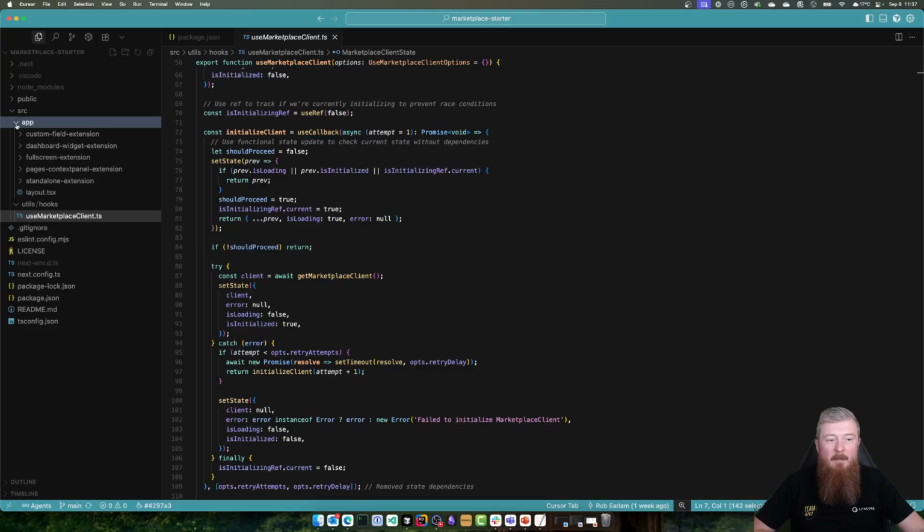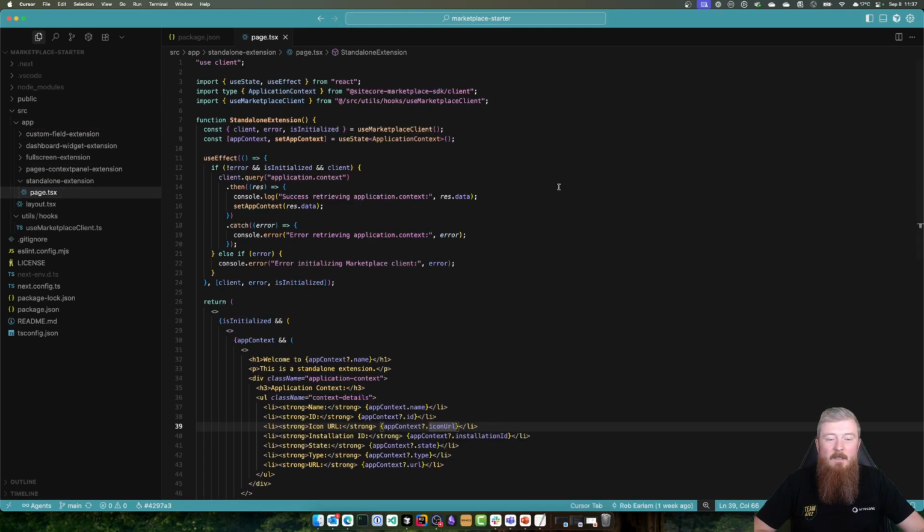If I go and expand my app directory, you can see we have all 5 extension points created here. I'm going to start looking at the standalone extension first. And you can see we import our hook. Then we call the use marketplace client function from within it. And in this example, we're going to be using the client, error, and isInitialized properties that are returned.